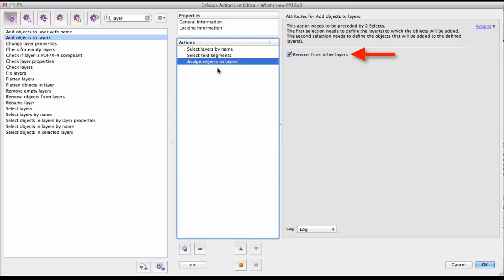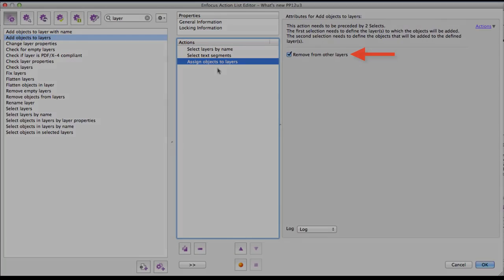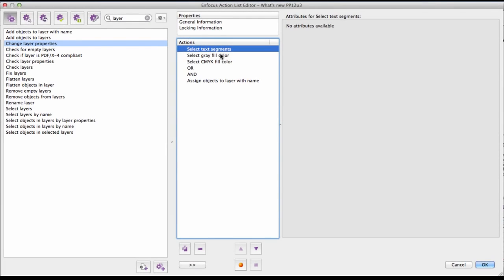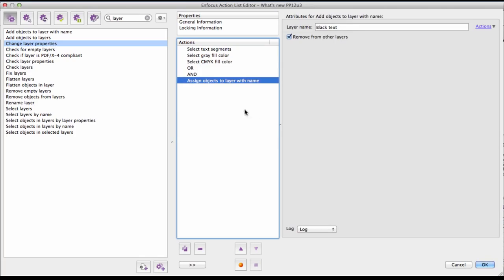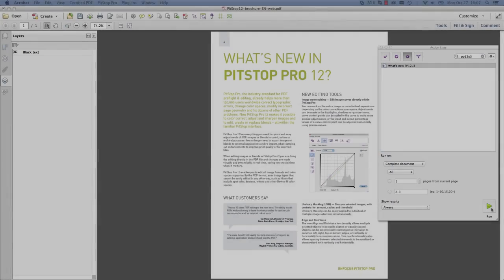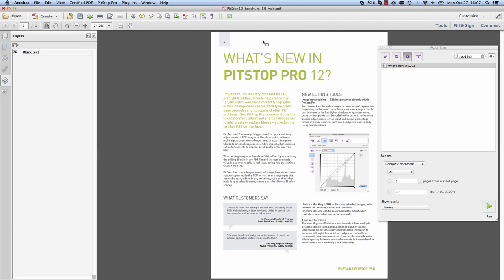Note the option to remove or not remove the selected objects from the layer to which they had already belonged, illustrating the property that objects can belong to more than one optional content group. If you want to add objects to a layer that may or may not exist, you should use Add Objects to Layer with Name. This action works on the selected objects, all black text in this example, and puts it on a layer named black text.